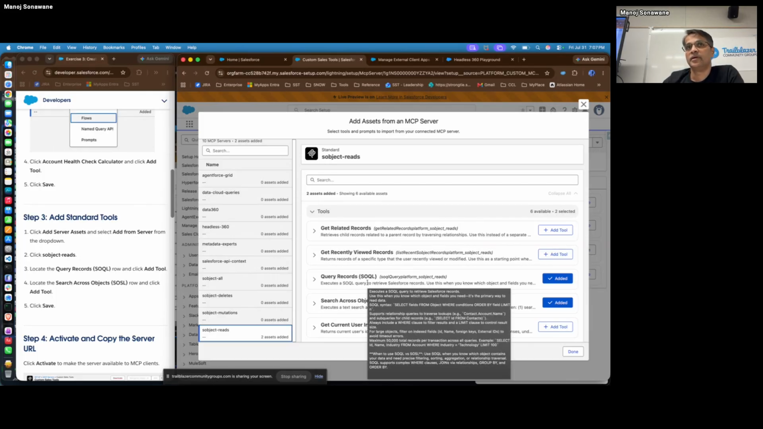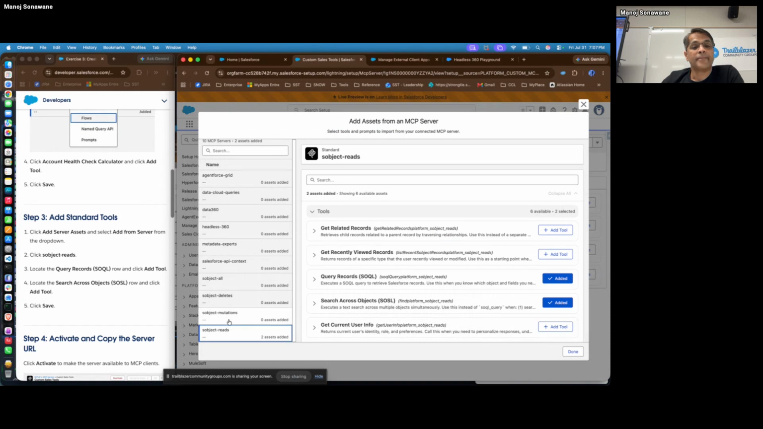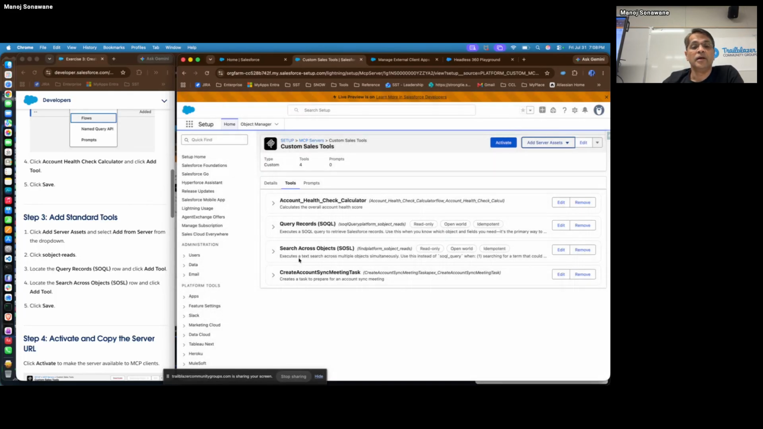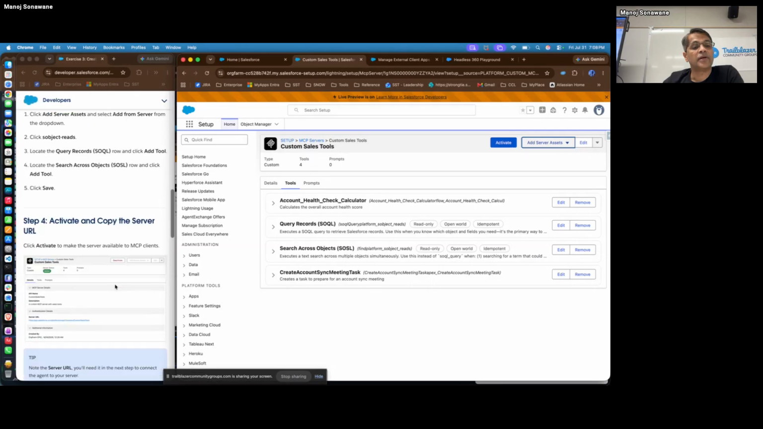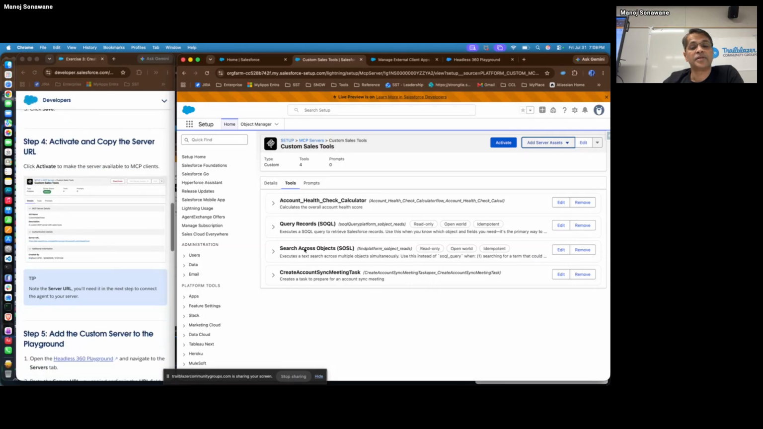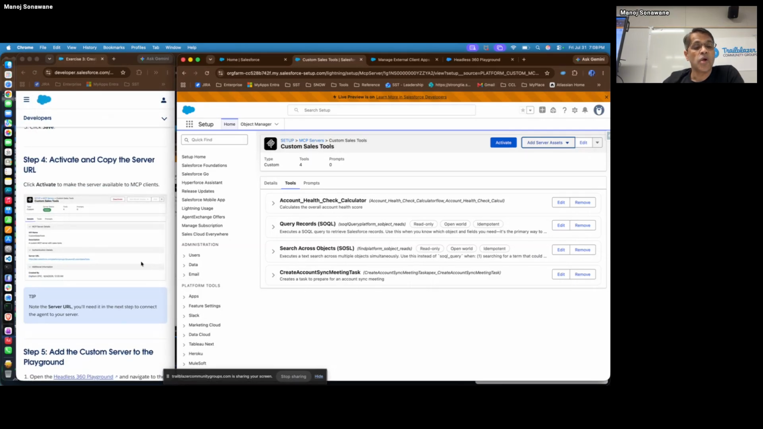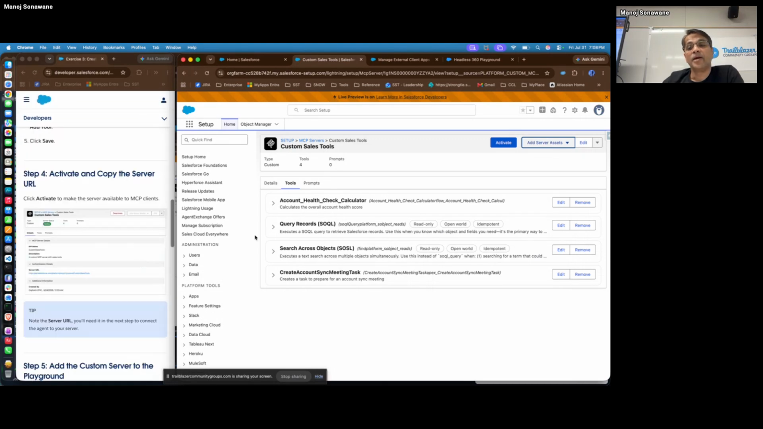All right. Go to add from the MCP server assets, select the reads, and under reads, select query records and search across objects. Add those and save this again. You'll see these two more, and there is activate and copy server URL. The last one is for later. That's fine. For now it's done.